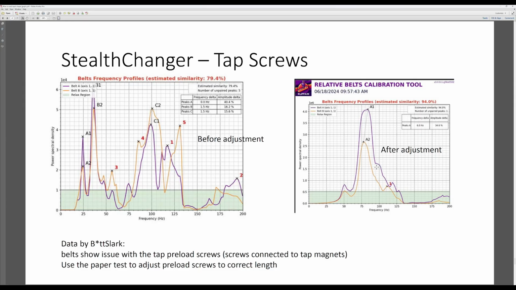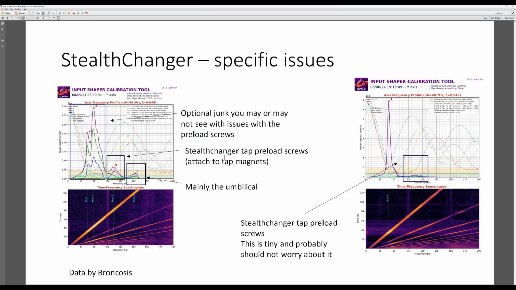After that, he got this graph, which is a lot better. Personally, I think this graph right here is showing that his belts are too tight. The belts should be closer to over here somewhere and not way over here. But be that as it may, it still proves his point, and that all this was basically the tap screws, the preload screws. And then I talked with the Dragon Burner guys more about this and how do you see this in the input shaper graphs.